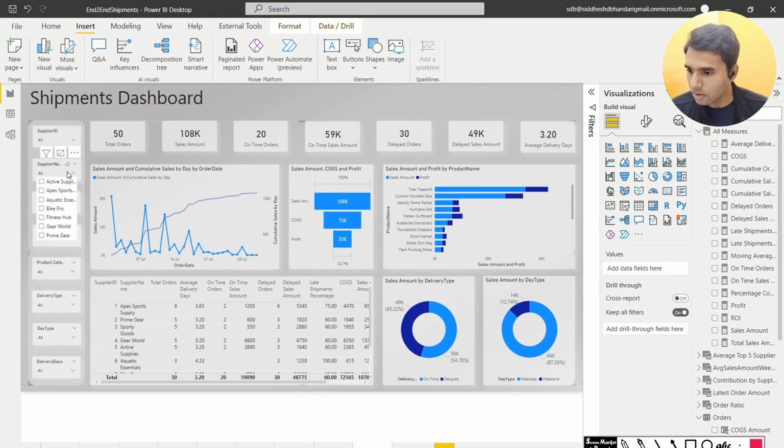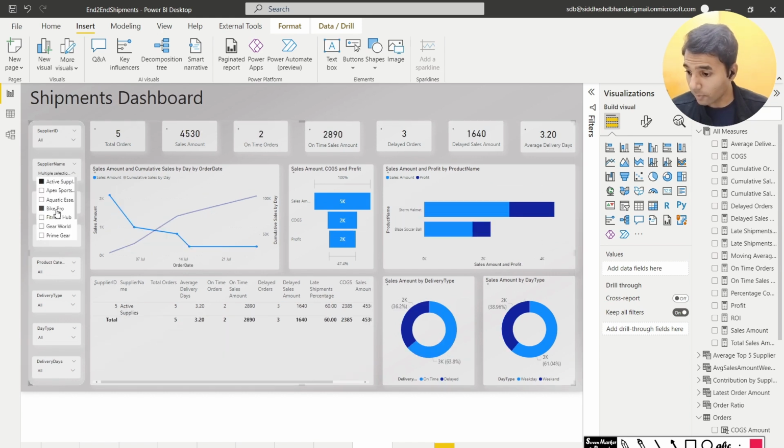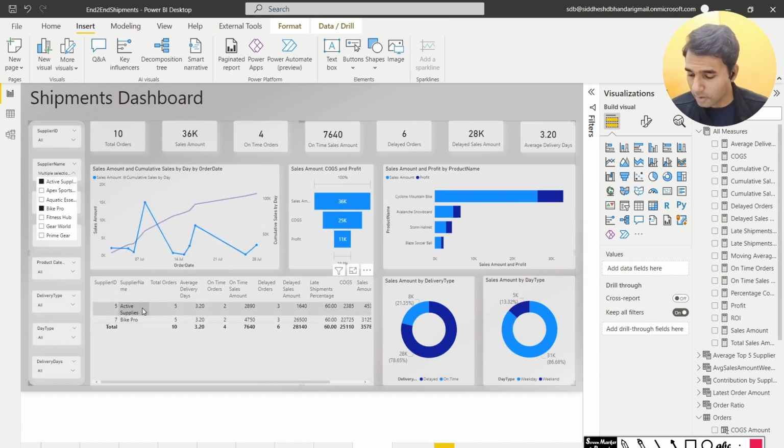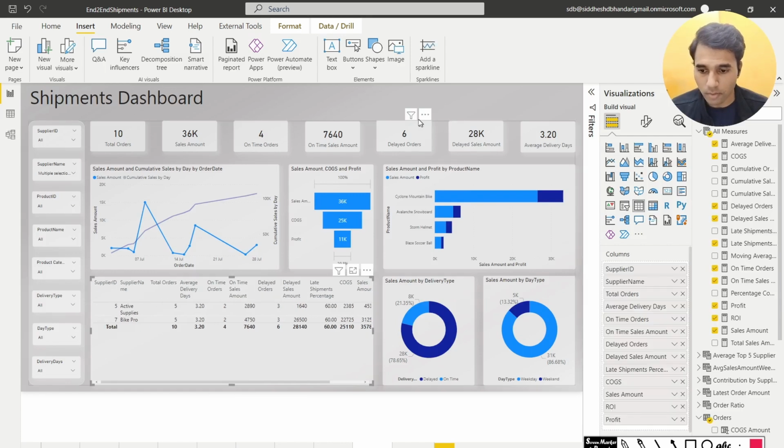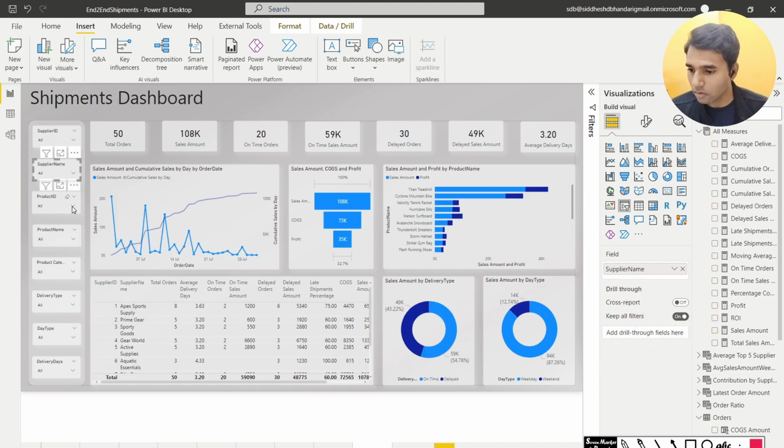Now let's check with the supplier name. Let's go with Active Supplies and Bike Pro. So I'm seeing Active Supplies and Bike Pro. The data is getting filtered according to those 2 suppliers. On-time orders are 2 and 2, total will be 4. Delayed orders 3 and 3, 6. Okay, so this also passes.